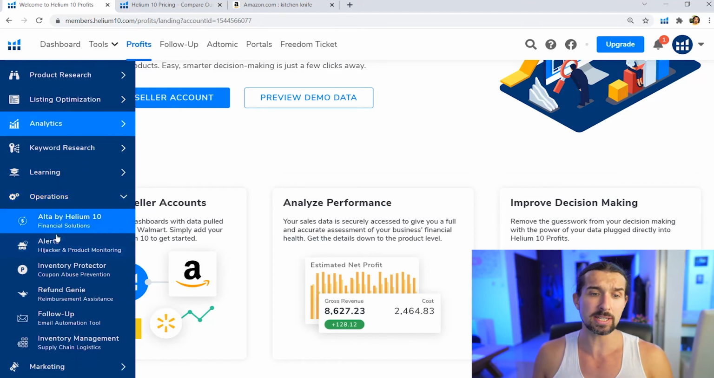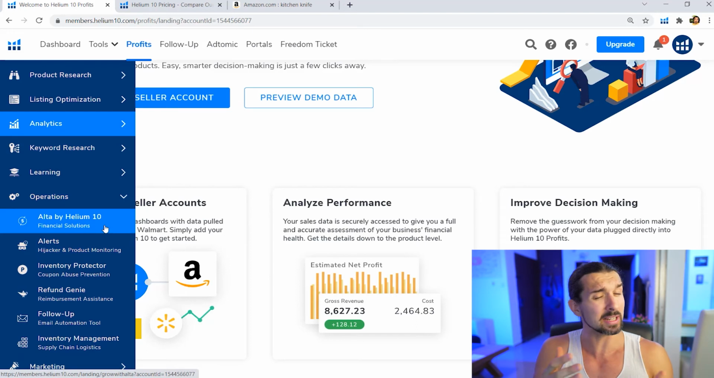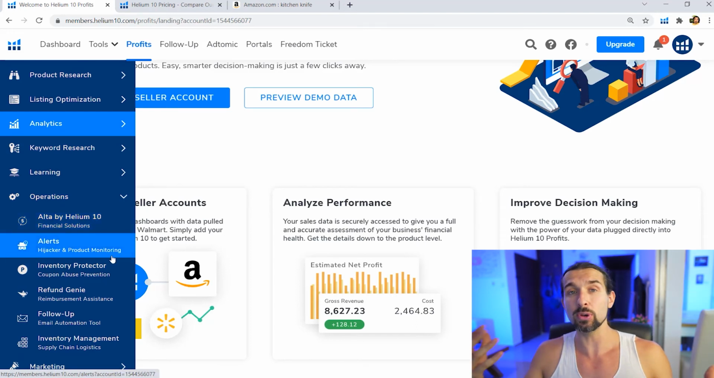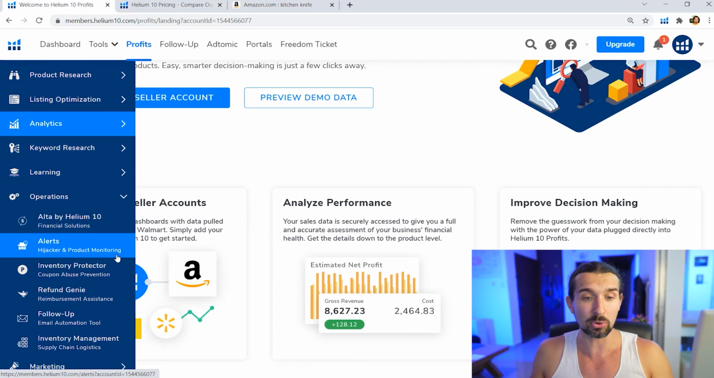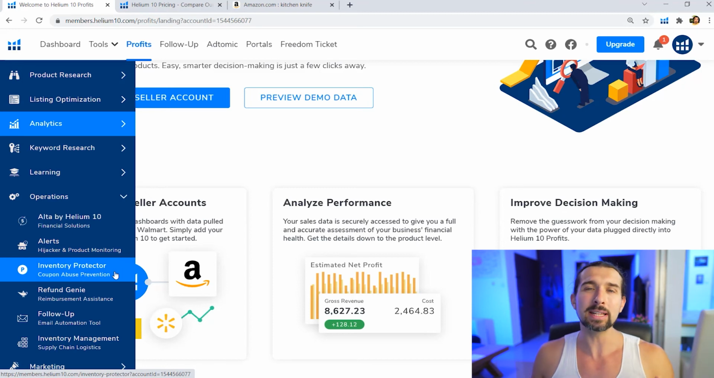Next one is operations. Capital, you can get some money from Helium 10. I've never used that, but they can help you grow your business. Alerts can help you see if you have any new activity on your listing, if there are changes in your category or changes in the size of your product. Inventory Protector mainly helps you avoid bad decisions with coupons. Sometimes you create a coupon on Amazon incorrectly, and people grab it and share it, and you lose all your stock. So Inventory Protector is going to help you with that.